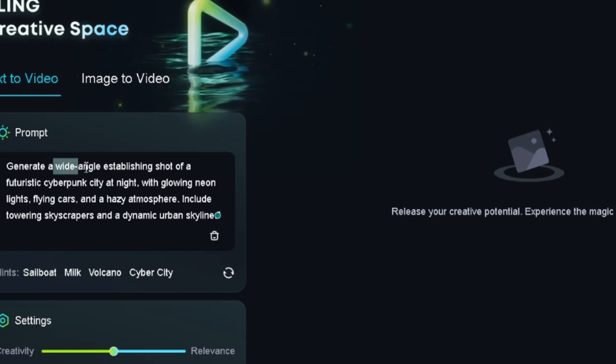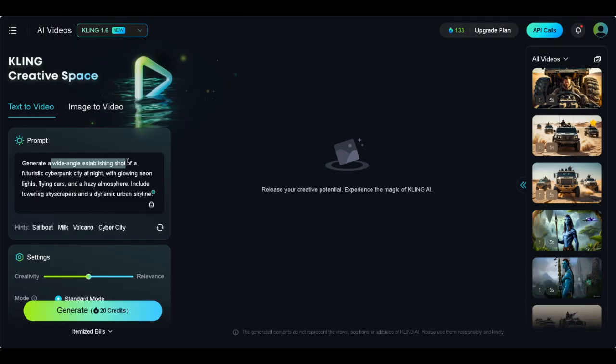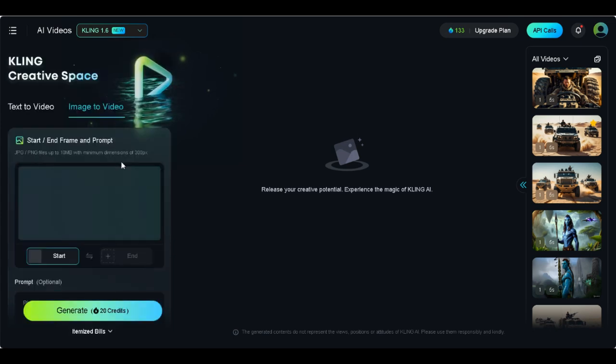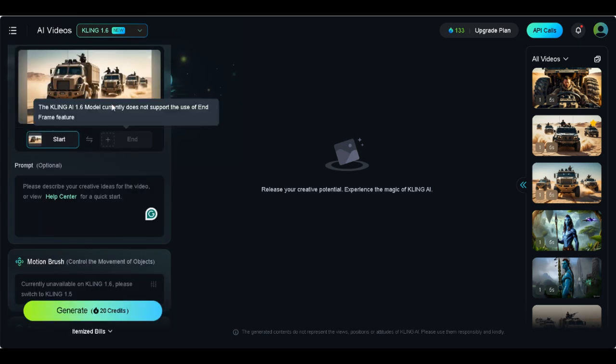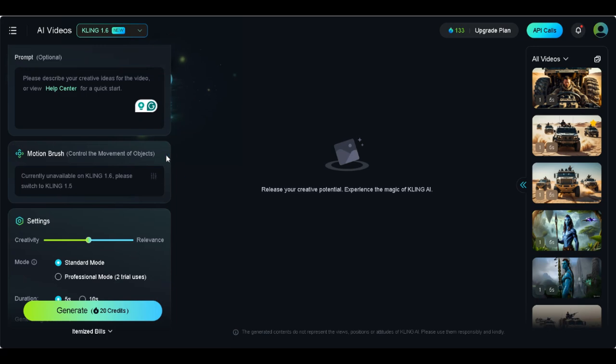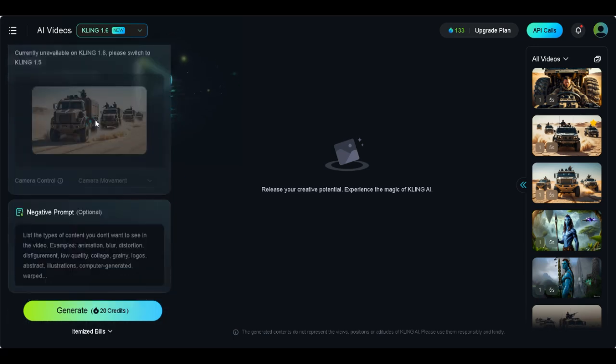For instance, generate a wide-angle establishing shot of a futuristic cyberpunk city at night, with glowing neon lights, flying cars, and a hazy atmosphere. Include towering skyscrapers and a dynamic urban skyline. Once you've created your image, you can take it to the next level by animating it. Use the image to video and add your prompt plus the camera shot, and you generate your video. Give this a try and see how it transforms your videos into cinematic masterpieces.